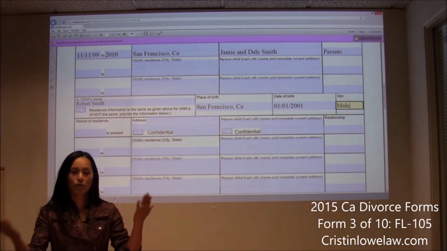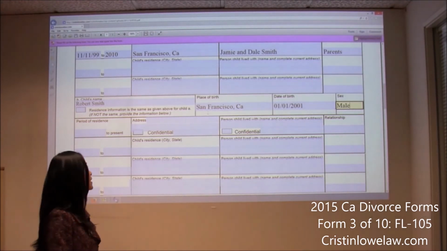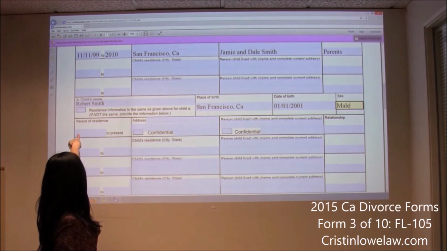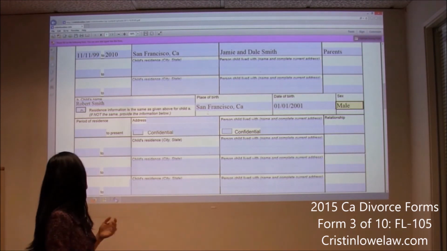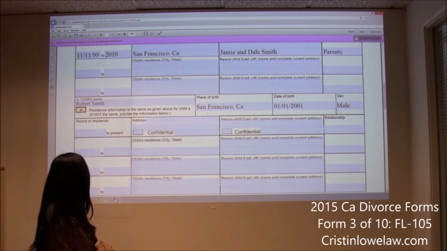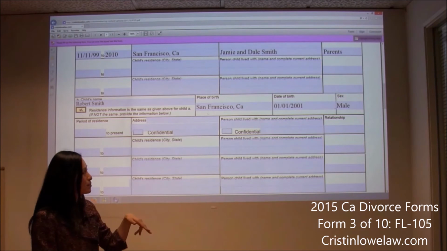And so if Robert has always lived with Susan, like most traditional households, we would just have to check that box. Residence information is the same as given above for child A. So we don't have to retype it all, which is great. And I know the form seems a little funny and seems all blank, but that's actually a good thing. So let's keep going down.